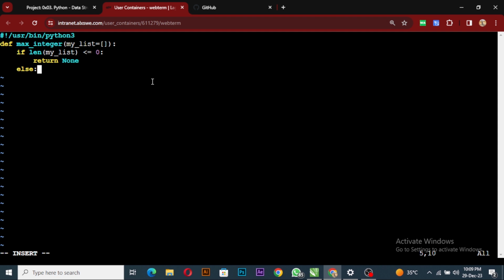Okay, so we can use else if, or let's just use else. It means that it is greater than 0, right? So I'll create max, or because max is looking like a function, let me call it maximum. Maximum equals to the first element of the list. Now it's the maximum.